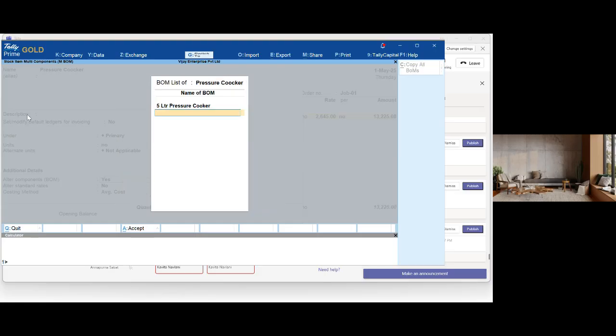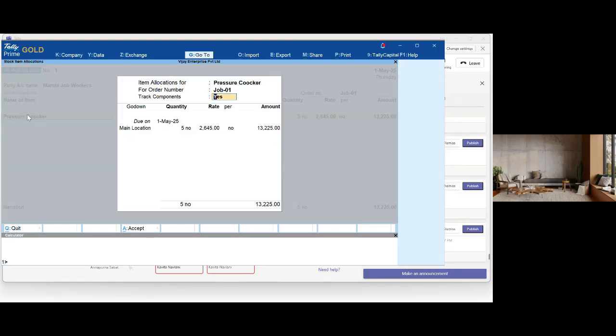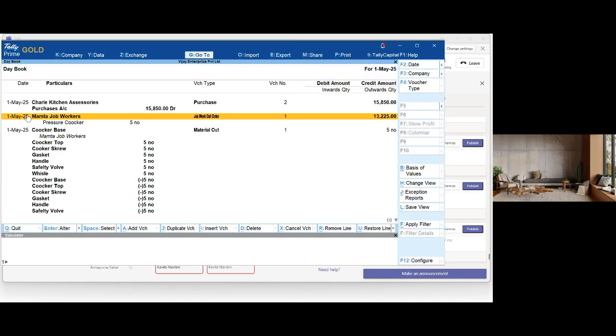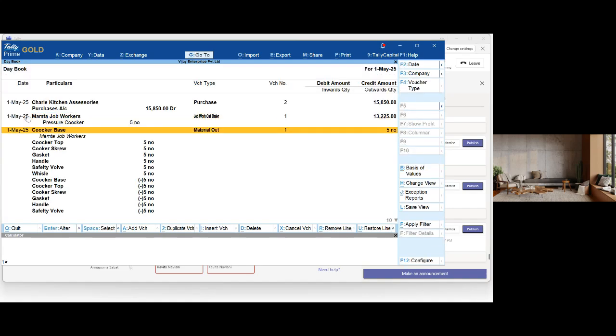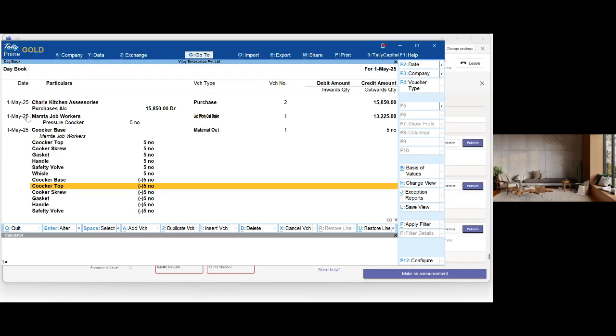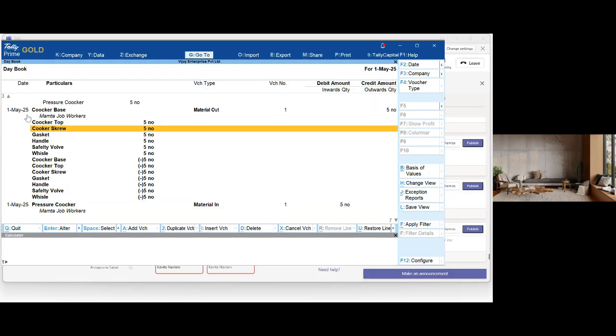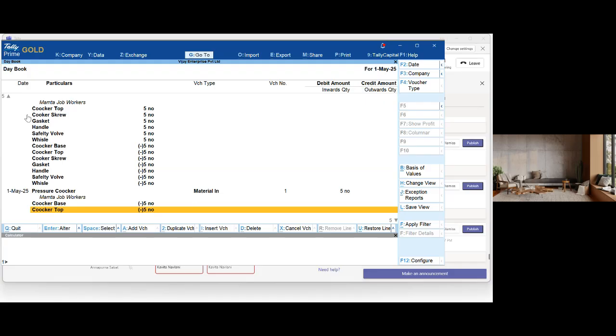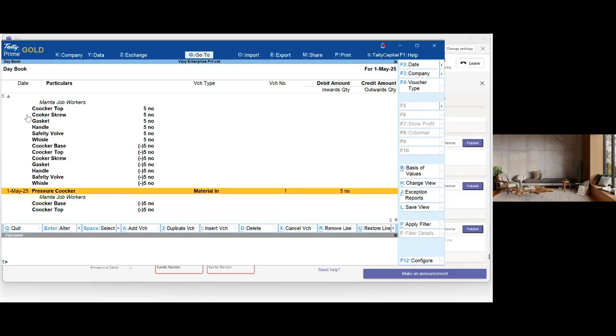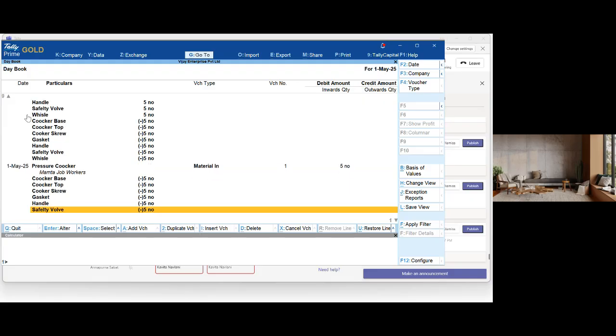Okay, now the next is, I pass the material out because I need to provide the raw material to the Mamta job worker. So I provide the raw material to the Mamta job worker, and then they provide me the pressure cooker 5. Then in that case, everything will be reduced by 5.